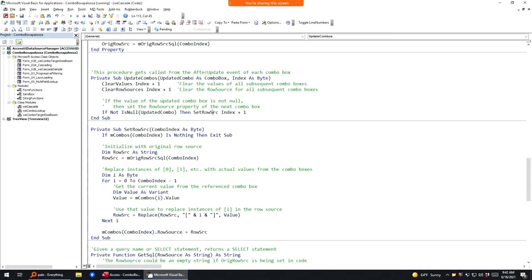And when we set the row source, what we're doing is we're looping through all of the previous combo boxes, grabbing their value, and then replacing any instances of 0, 1. So this is a 0-based index where square brackets with a 0 in there refers to the value of the first combo box in the cascade. If there's a 1 in the square brackets, that refers to the value in the second combo box within the cascade, and so on.